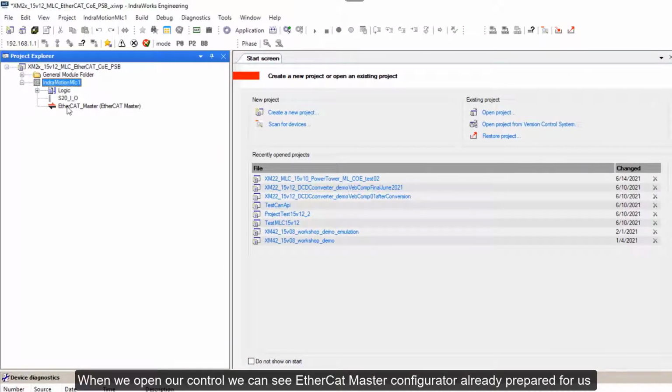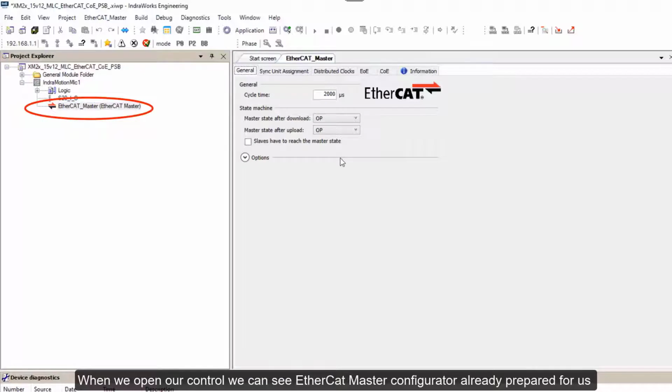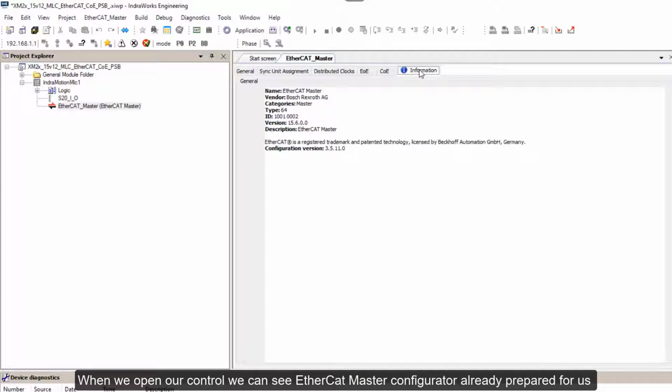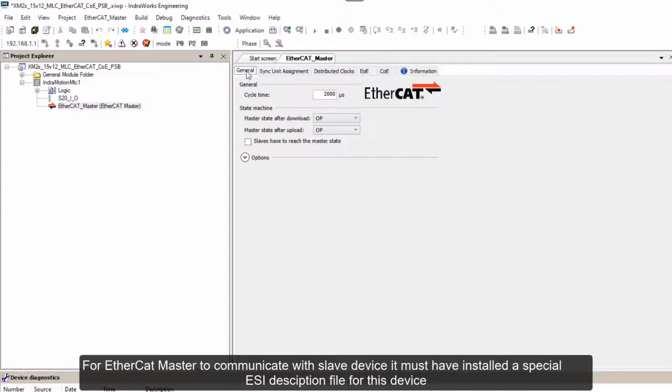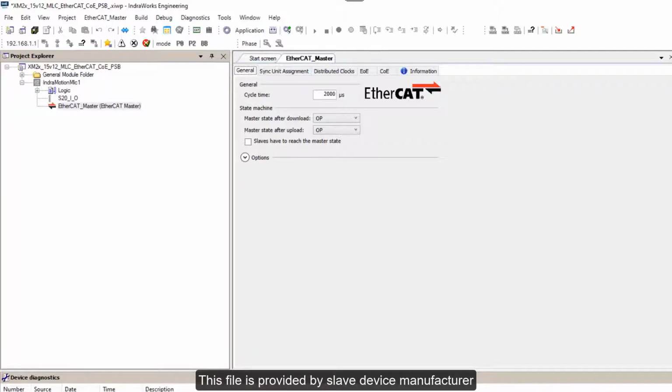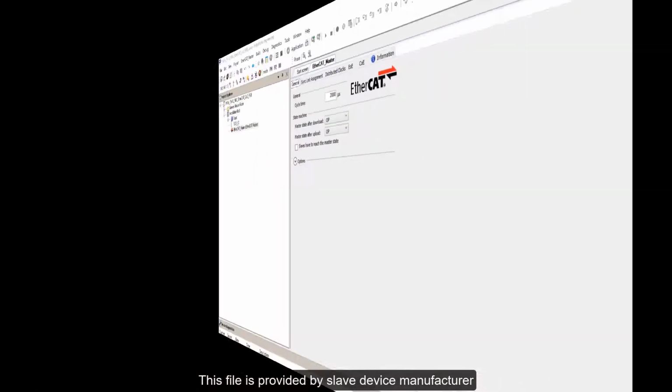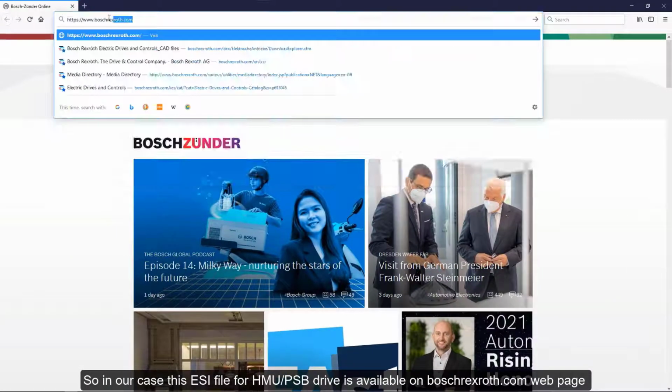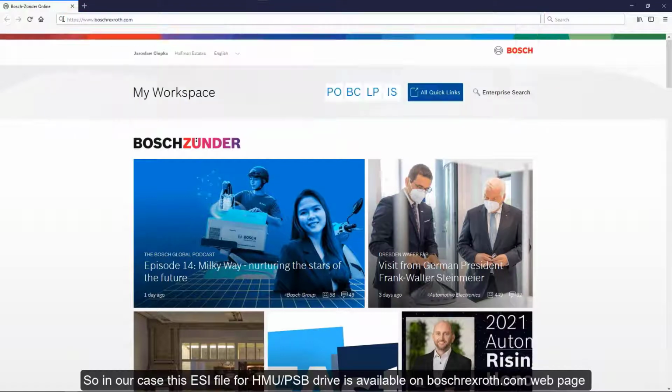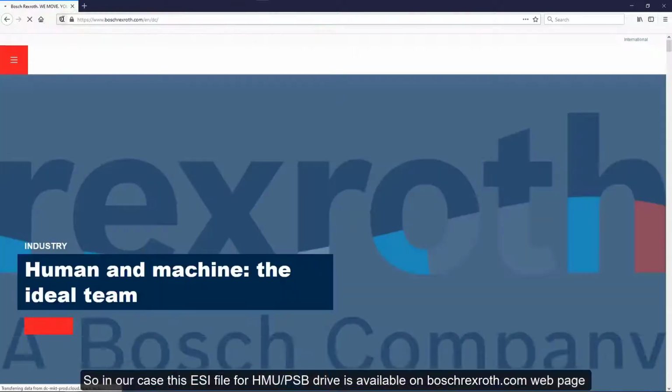When we open our control, we can see the EtherCAT Master configurator already prepared for us. For the EtherCAT Master to communicate with a slave device, it must have installed a special ESI description file for this device. This file is provided by the slave device manufacturer. So in our case, this ESI file for the HMU PSB drive is available on the boschrexroth.com webpage.